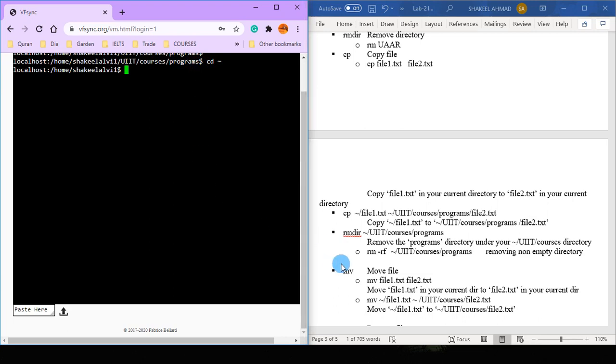Now let's execute rmdir. If we want to remove a non-empty directory, we need to do some extra work. If you simply type this command /UIT courses programs file 2.txt, it will not work.